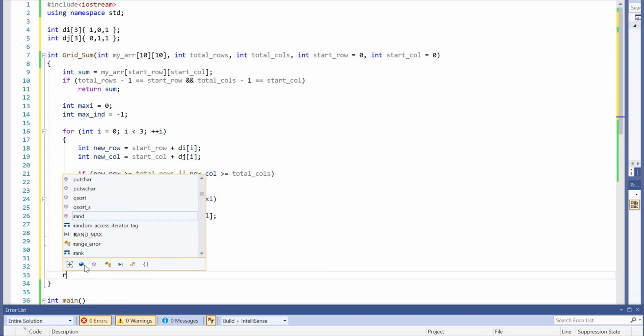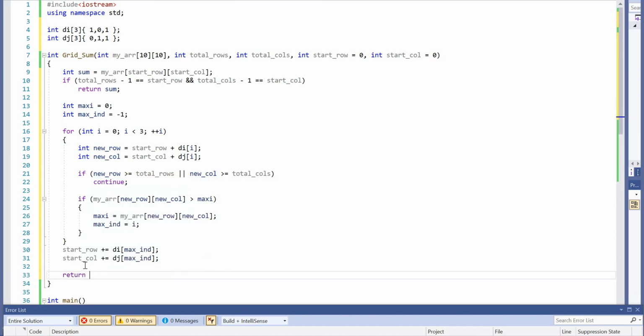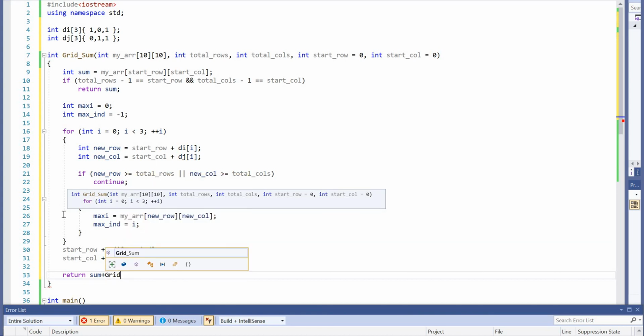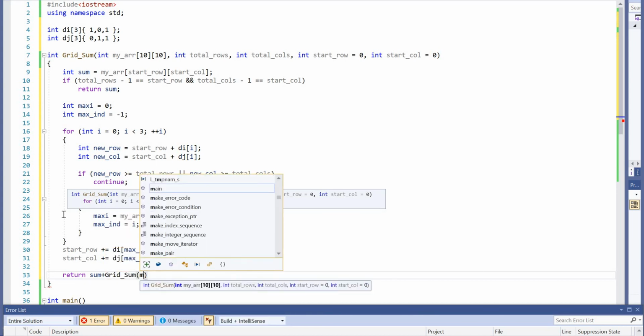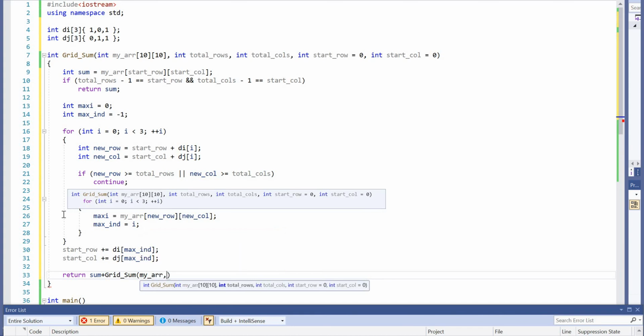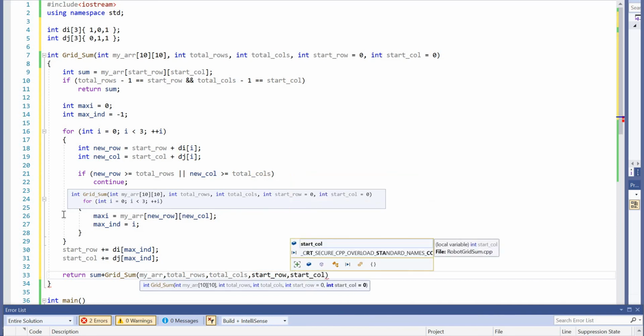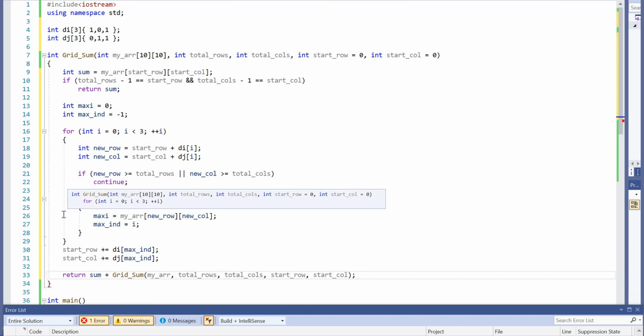Basically, we're almost done. In the end, we're going to call the grid sum recursively, and return whatever our sum up here is plus grid sum, using our array, the total rows, which isn't going to change, total columns, which also isn't going to change, and using start row and start column, which have already changed.